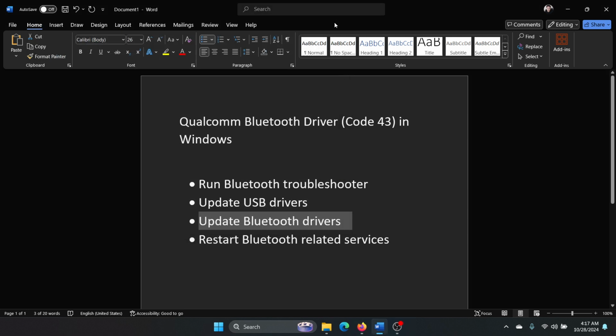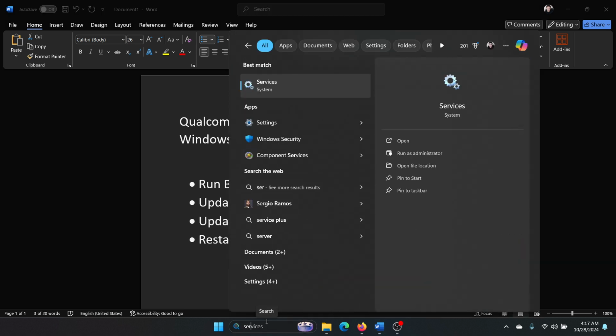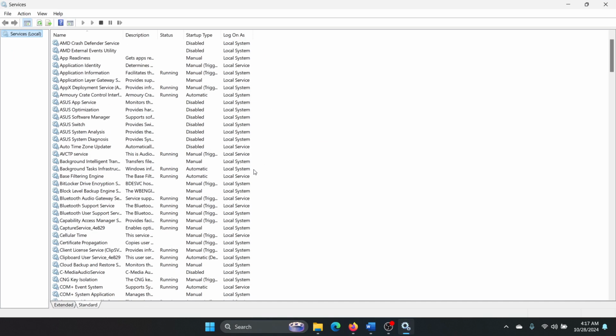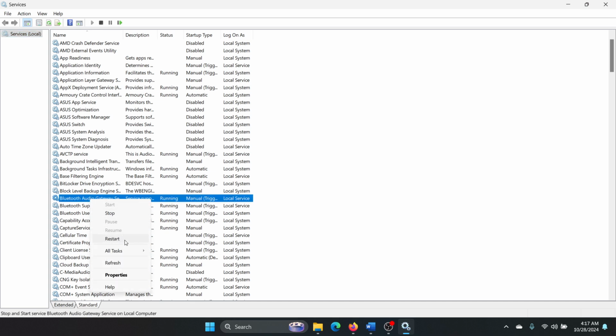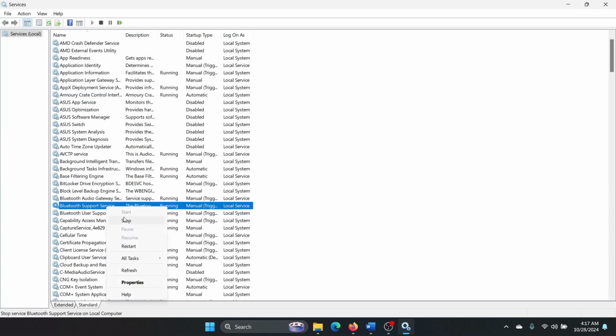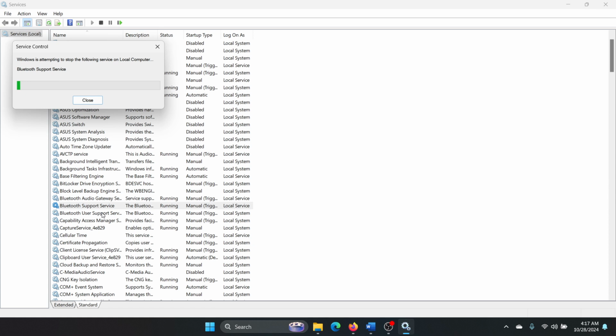And lastly, you can restart Bluetooth related services. So for that, search for services in the Windows search bar and open services. Now scroll down to the Bluetooth section. Right click on the Bluetooth audio gateway service and select restart. Restart the Bluetooth support service. Okay. And lastly, restart the Bluetooth user support service.